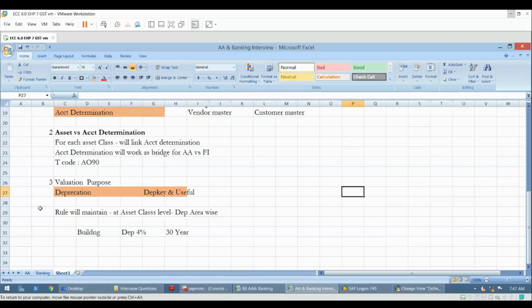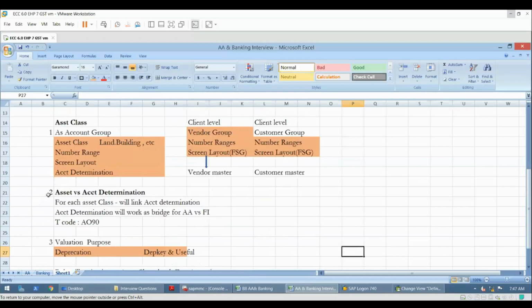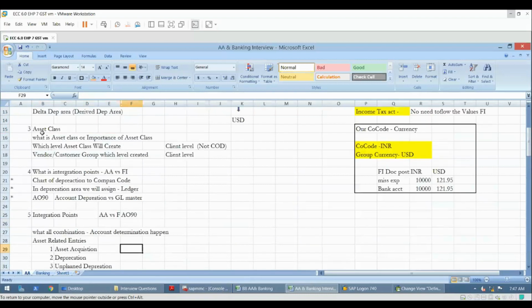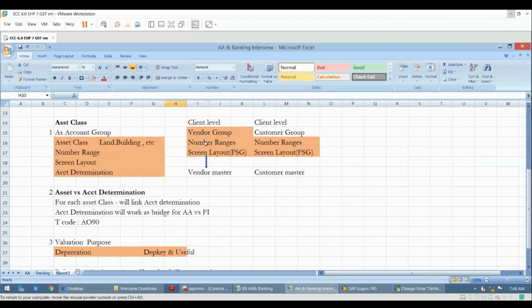There is another point generally asked: what is the integration point, and what is the importance of asset classes? At which level do we define them? Definitely client level, not chart of depreciation; generally we get confused and think of it as chart of depreciation. Any asset class is defined at client level. If you see vendor group, any group, it is created at client level, not country level. Once you create it, you can use it in any company code at any time.